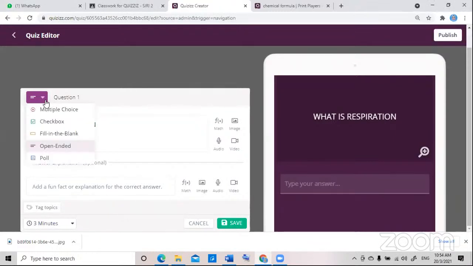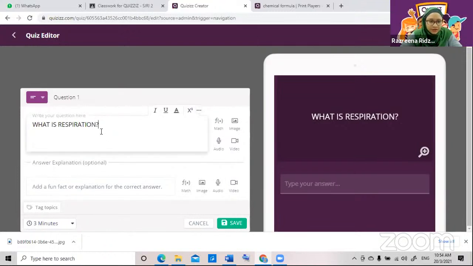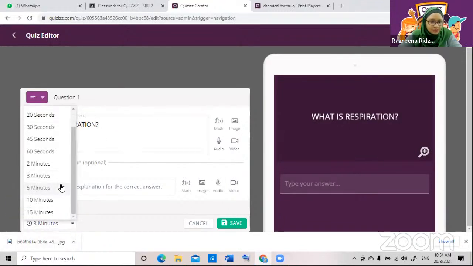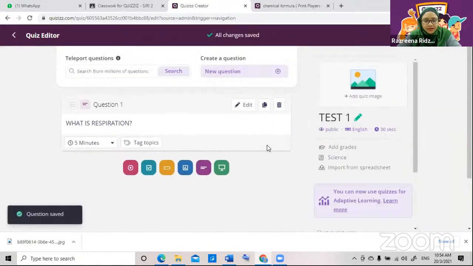So that means for each question you finish, you save, then you go to the next question, is it? Yes, correct. When I'm done with this, let's say I choose maybe I want them to answer in about 5 minutes, and I press save. So this is my question 1. Then when I want to add a question, I just add.